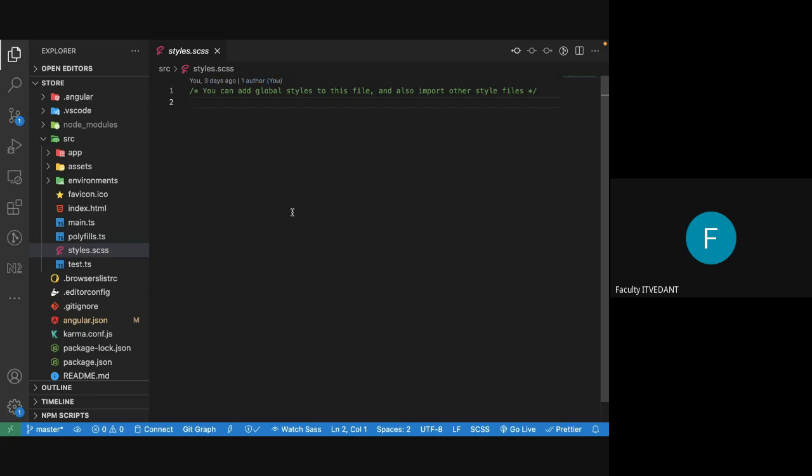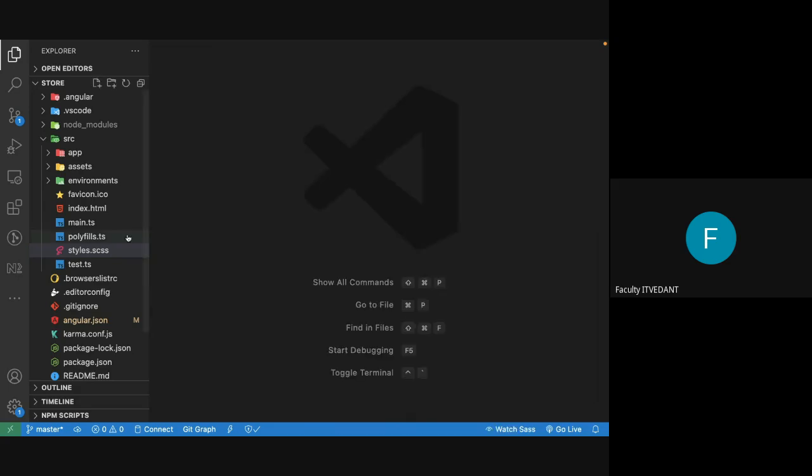It will be applied to all the components, all the directives, whichever you are using. Okay, will be applied to all. So this is global. And we can have a component based style as well. We will see that later on.